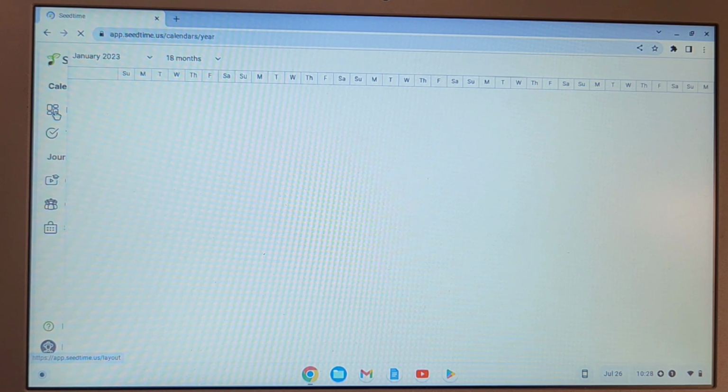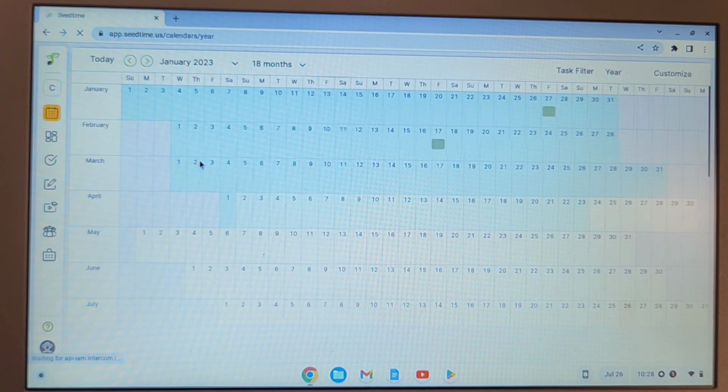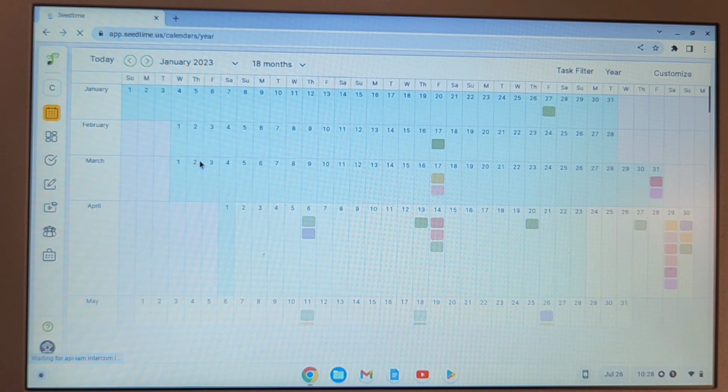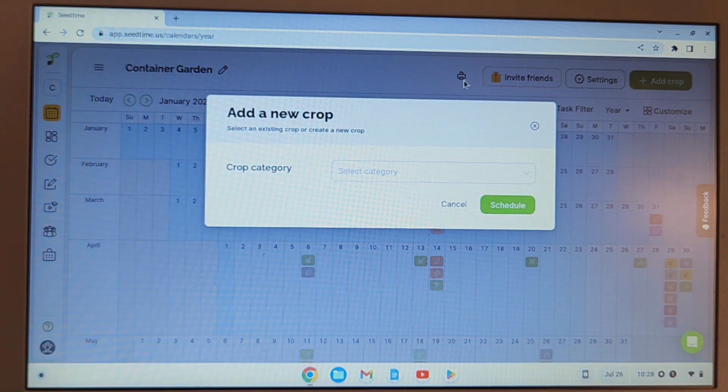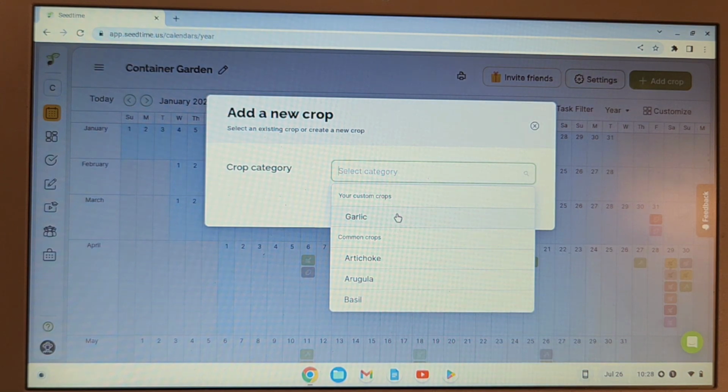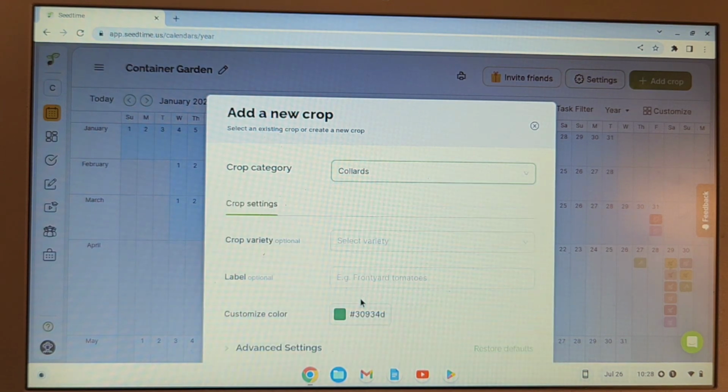You can add your own crops. They have a very large list of crops that they already have information for, but if they don't have information, then you could add it yourself. To add a crop, you just go add crop, select a category. I'm just going to select one that I don't have. We'll go with collards. I don't have any collards.